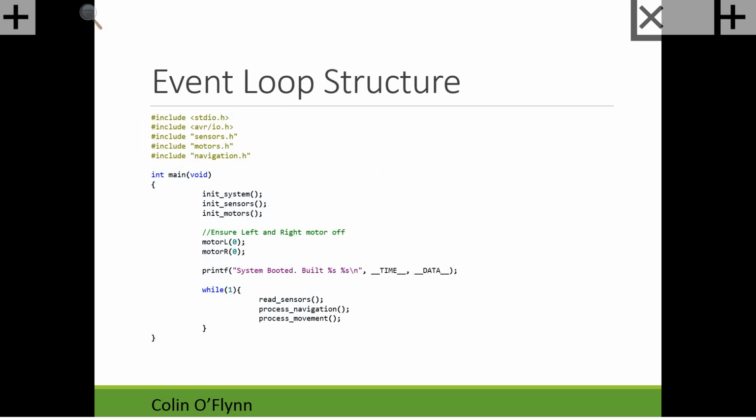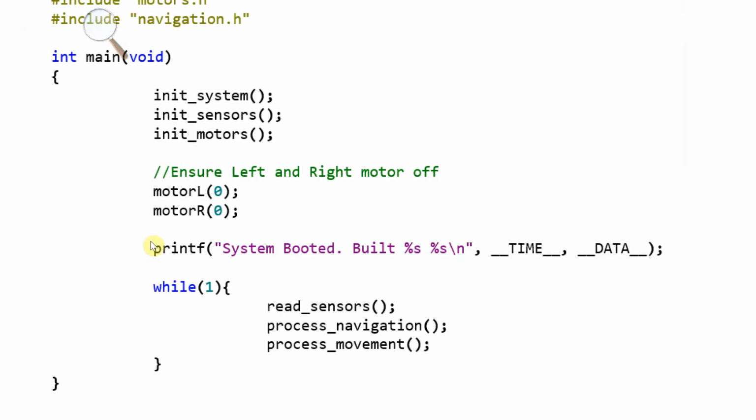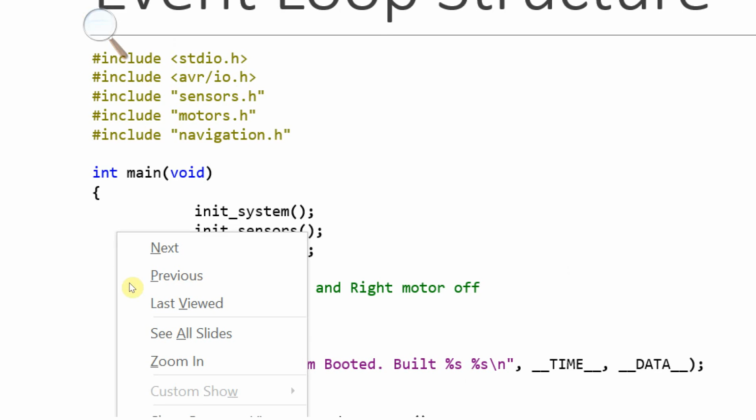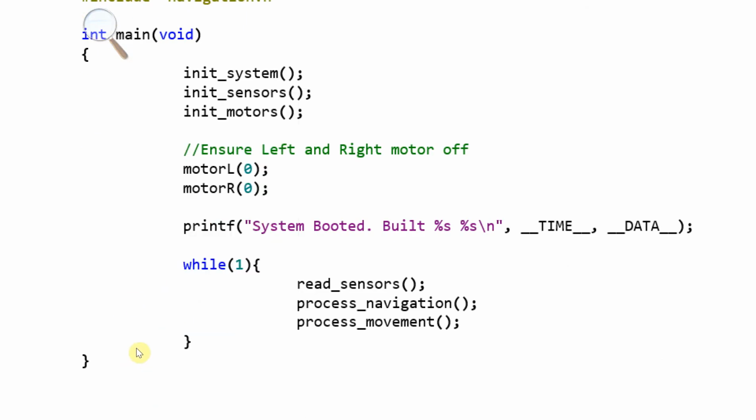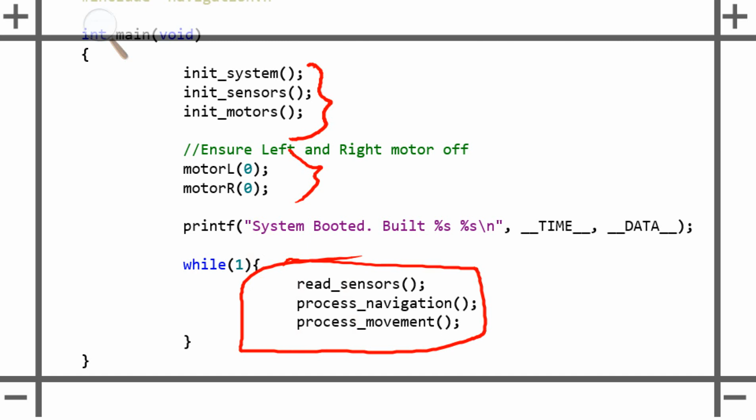To do this, one thing we're going to hopefully use in this course is this event loop structure. So basically, you can see at the beginning we have the standard C stuff, header files, and so on. We then have some calls to initialize everything at the beginning, maybe some other stuff to set the motors up. And then we just do this loop of processes. So this loop is doing things like reading the sensors. Once it reads them, it's doing the navigation, it's doing the movement. And it just continually does this in one big loop.